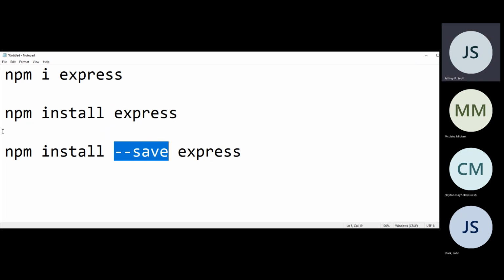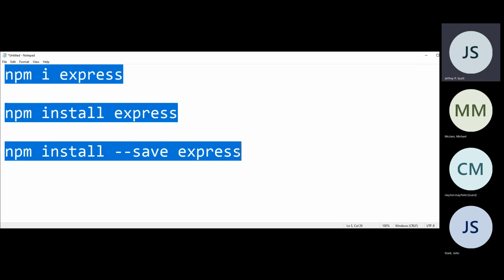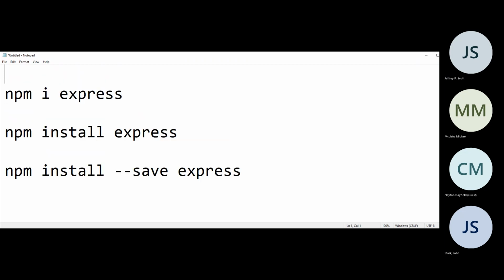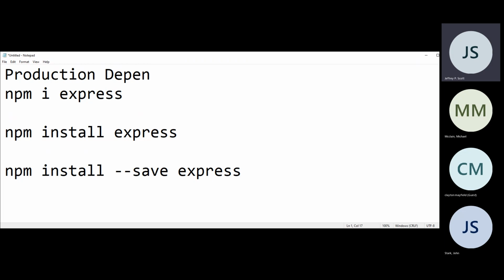All right. All three of these will install Express, and they will install Express in what's known as, what is it? I think it's called a production dependency. The wordage isn't that important.